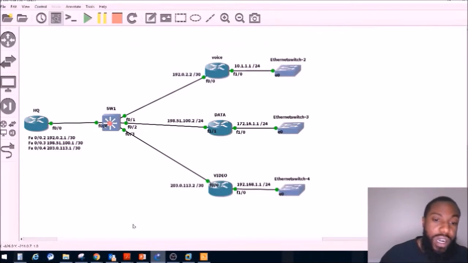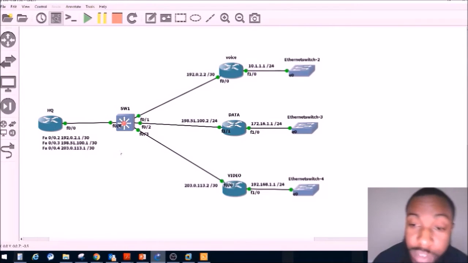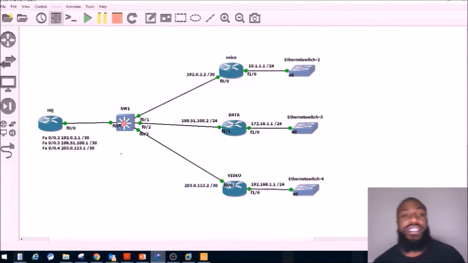All right, so here's our topology that we're going to create. Shout out to Kevin Wallace for this topology and this idea. This is what we're going to do when we set it up. We've got our headquarters right here, right? This is our headquarters router. We have this layer 3 switch, and we are going to create several sub interfaces, as you can see right here, FA0/0.2, .3 and .4, right? And then this is going to be trunking.